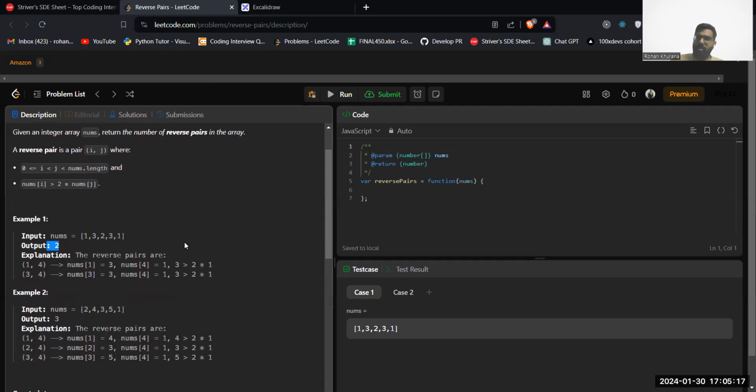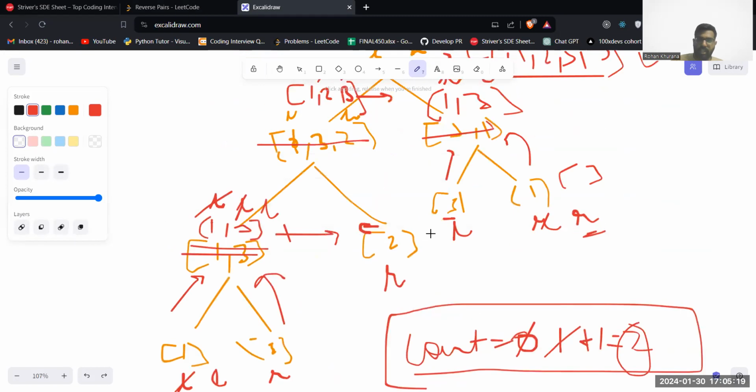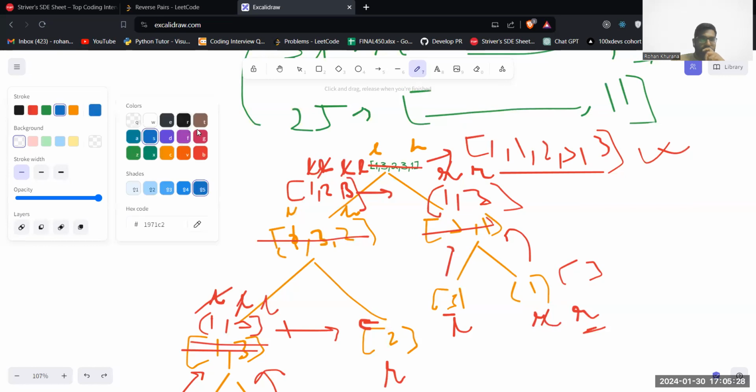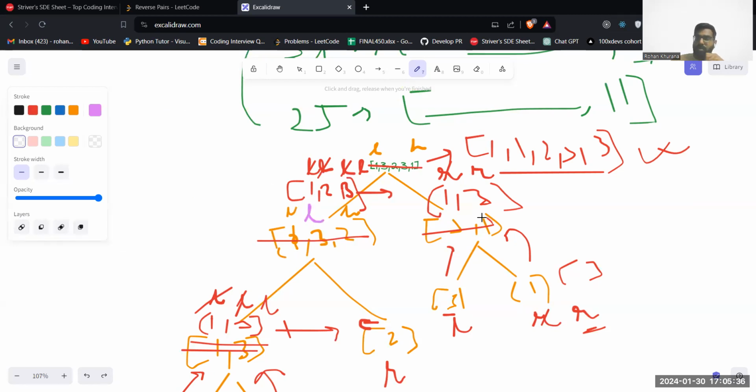Is this what we required? Yes, right? Okay. Now another thing to notice here: I can change the color, maybe make it pink, doesn't matter. So this is my low. If you remember, this is my low. This is my mid. This is my mid plus 1, and this is my high.